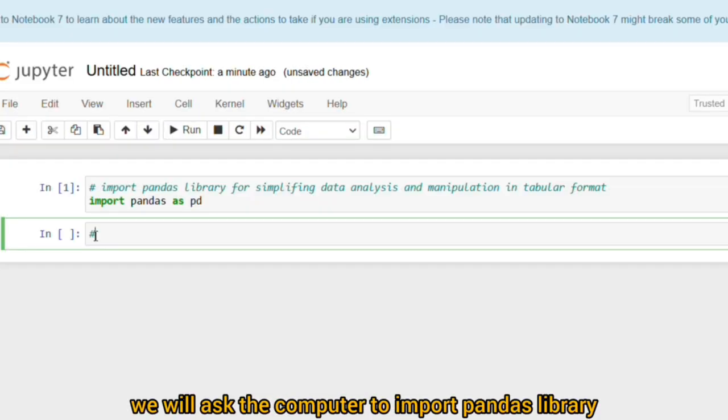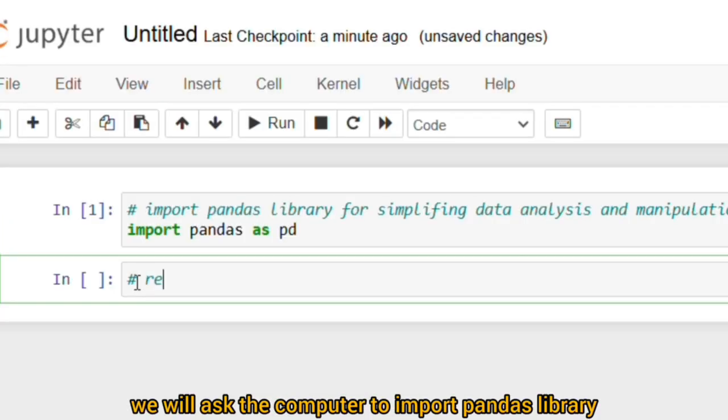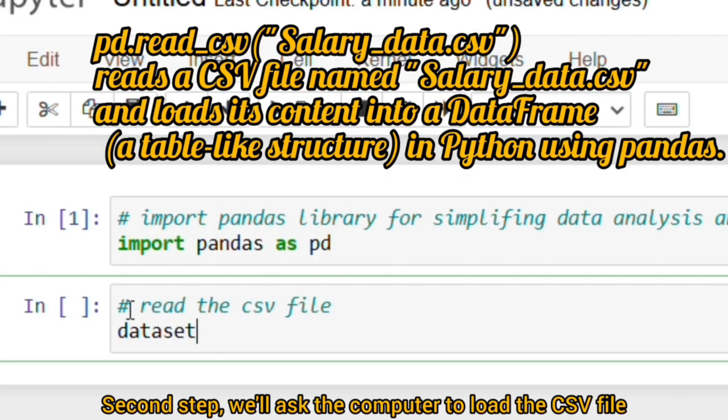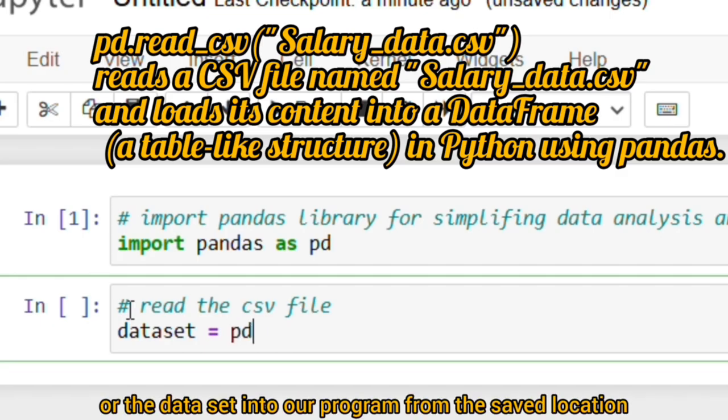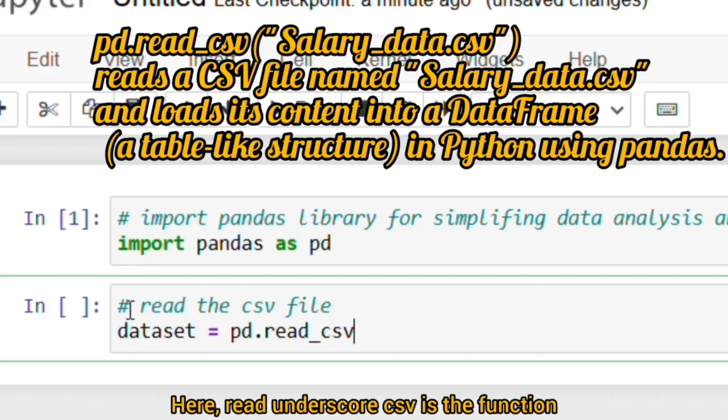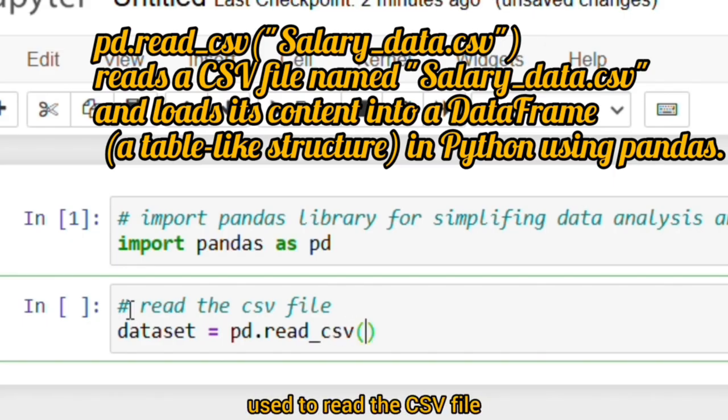The first step is we'll ask the computer to import the pandas library. Second step, we'll ask the computer to load the CSV file or the data set into our program from the saved location. Here, read underscore CSV is the function used to read the CSV file.